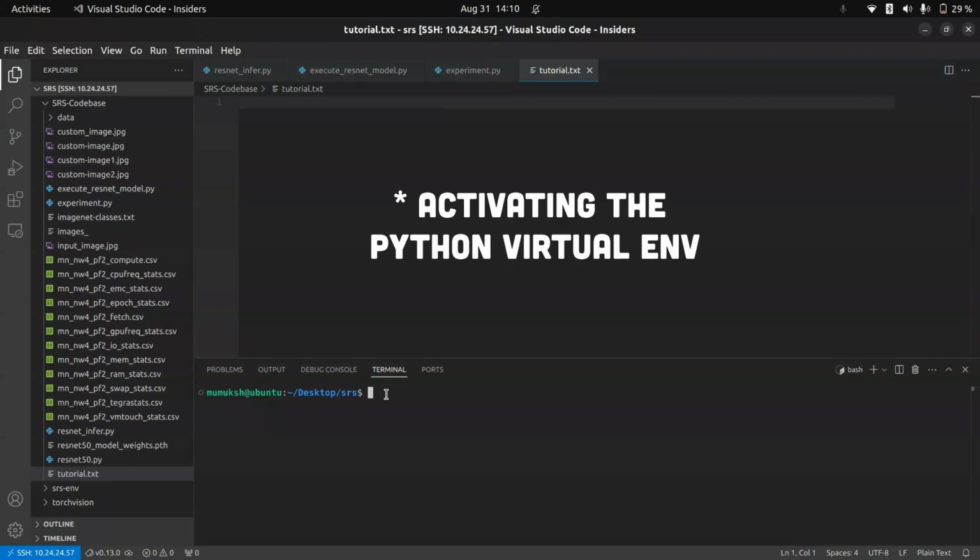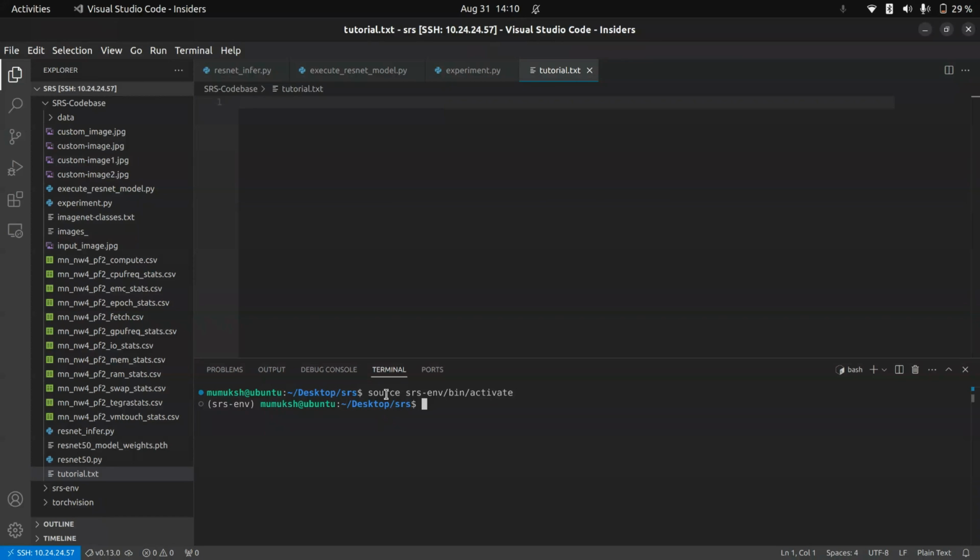For me, it's stored inside this particular folder. However, this might not be the case with you. This might be specific to your own case scenario. Yeah, so now the environment is activated.